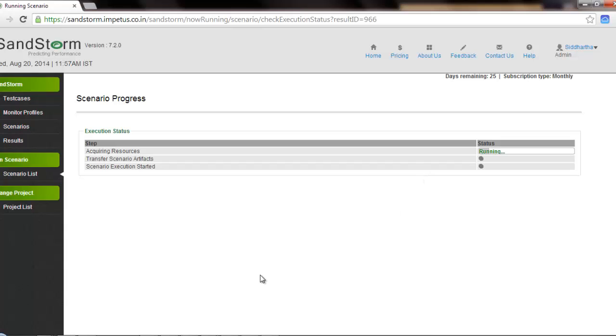Once your scenario load process begins, you can see the scenario progress, where right now it's acquiring the resources in which the portal is spawning various instances from the West Coast region. On those instances, it is copying the test case and any other artifacts. For example, if you're using any data files or JavaScripts or Java classes, those would be copied to the instance, and then from that instance, the load would be generated.